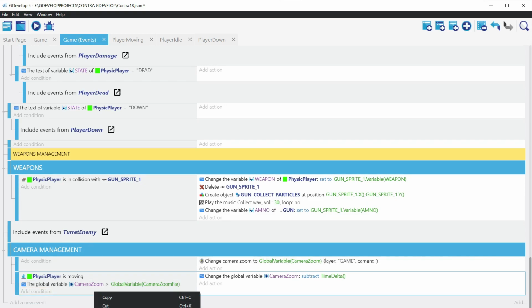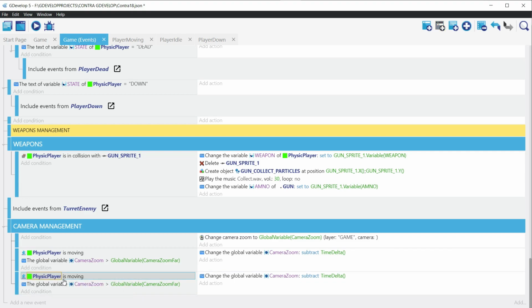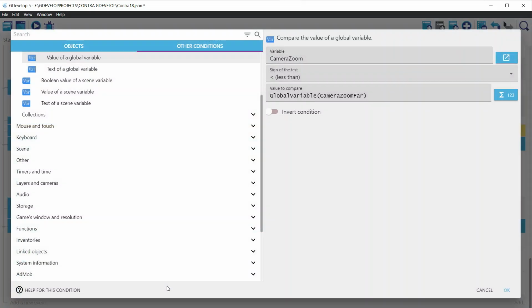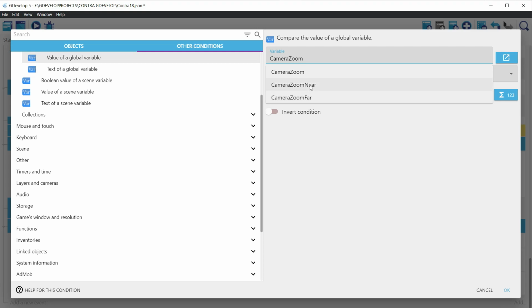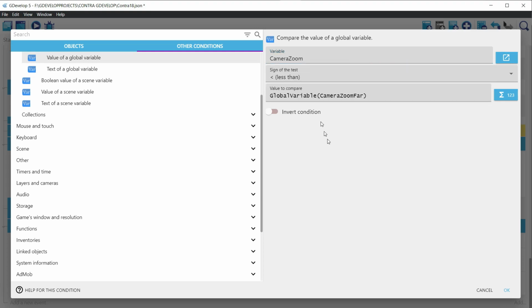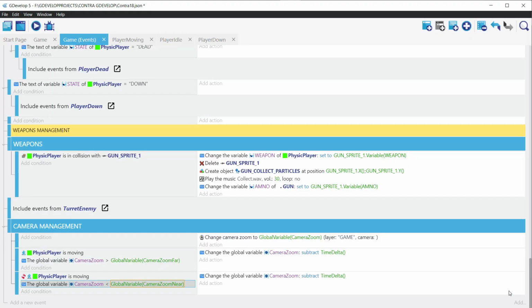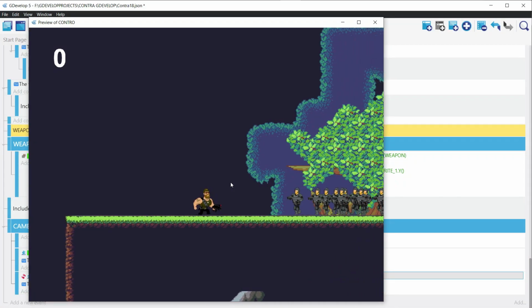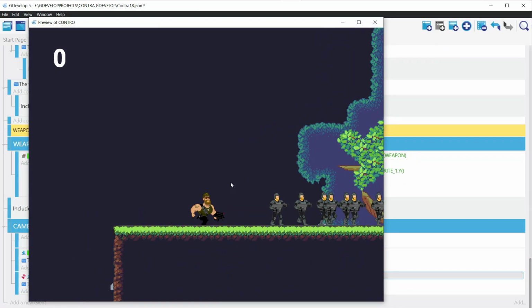Copy the event and paste it below. In the condition, replace camera zoom far with camera zoom near, and the greater than with less than. Invert the condition physics player is moving. In the actions, replace the subtract with add to. Let's run the game. And now the camera zooms in and out smoothly into the player.